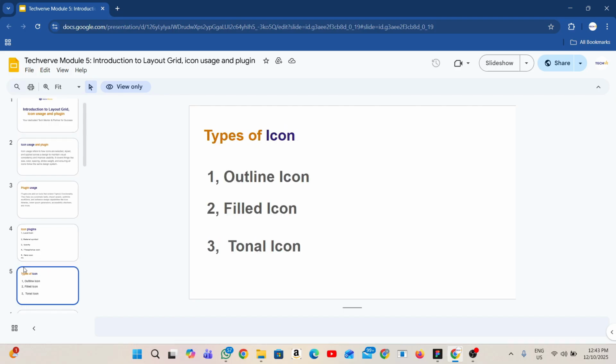So we have three types of icons. We have outline icon, filled icon, and tonal icon. Okay, so in part 2 of this module 5 series, we'll get to talk about and explain better what the outline icon, the filled, and the tonal icon mean.